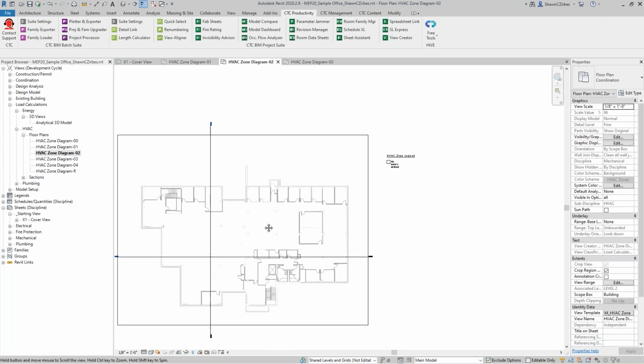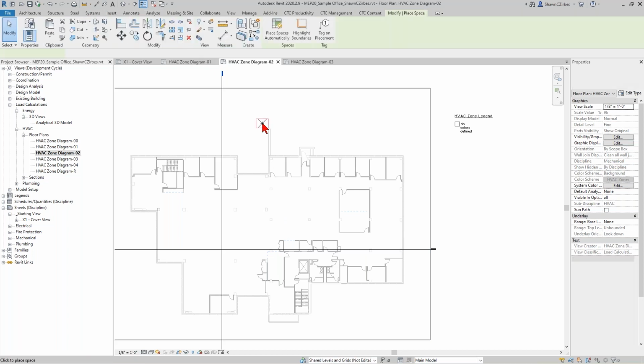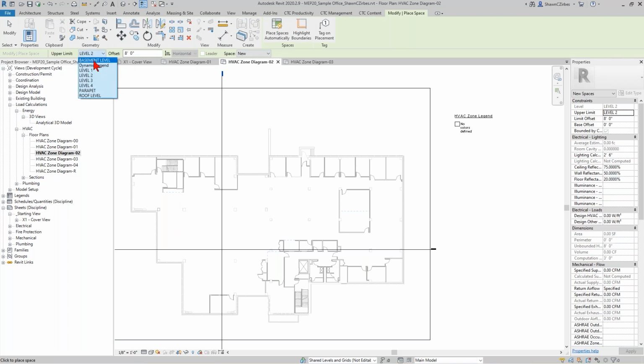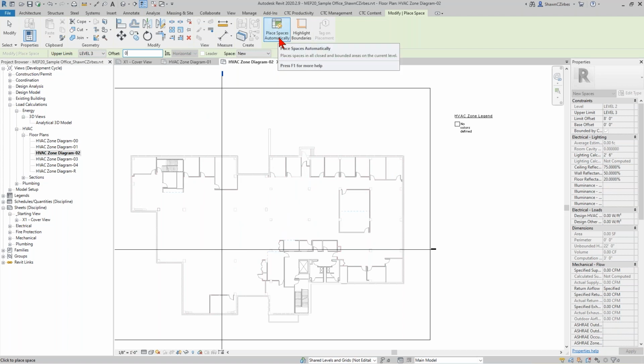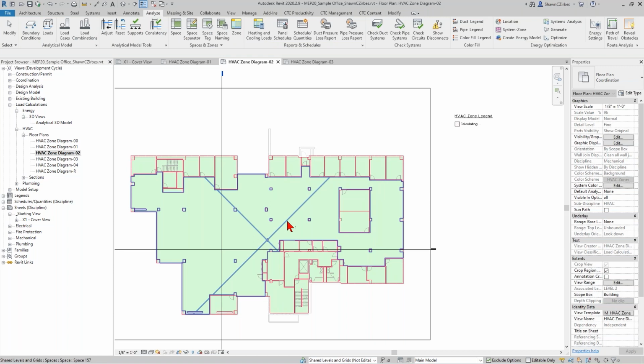So on this level, though, I'm going to go through the exact same process one more time. I'm going to go ahead and go to Analyze, Spaces, same thing, double check my level here. It's going to be the level above, which is level 3 with a 0 offset. Almost all of this is open to above. There's a few offices that have some enclosed ceilings. I could modify those individually if I wanted to, but I'm going to go ahead and just say place spaces automatically, and it's going to drop all these spaces in here. So 85 spaces created.